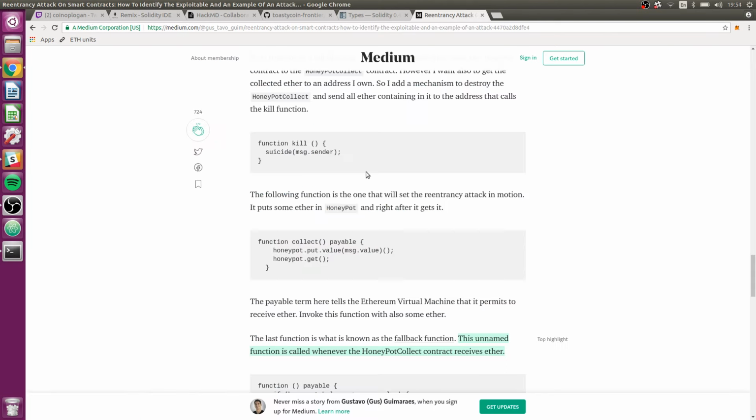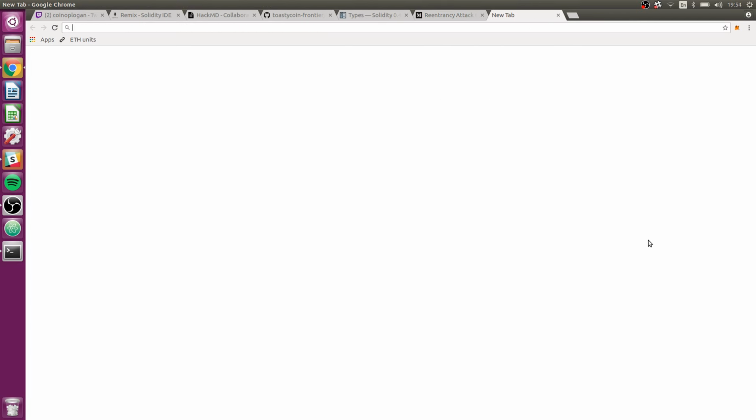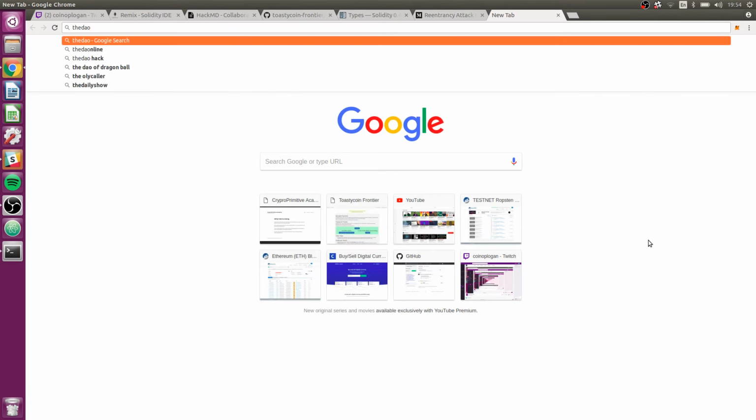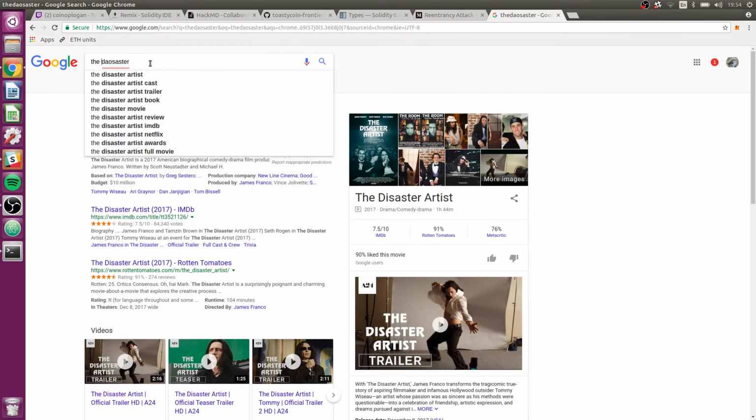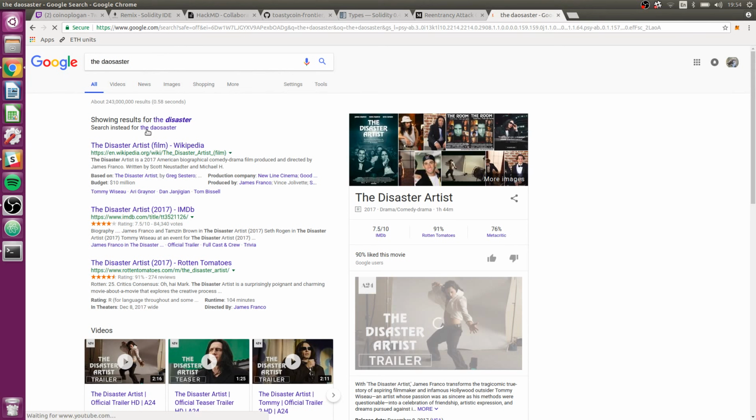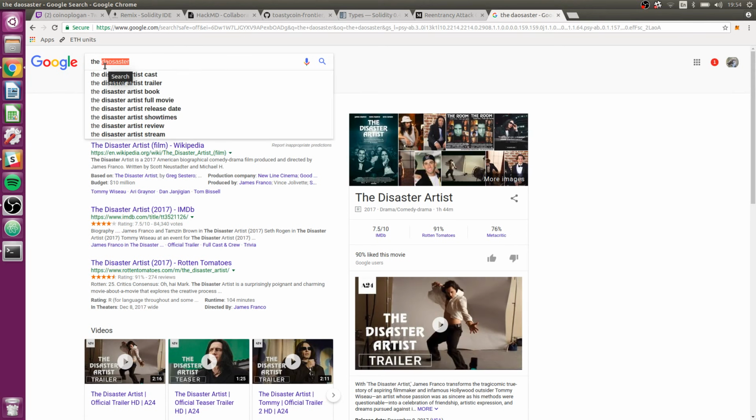This re-entrancy attack is what happened with the DAO-zaster, the first DAO we had, the decentralized autonomous organization. Here's another link, the DAO-zaster. That should find it. Nope. Maybe I have to put quotes around it.